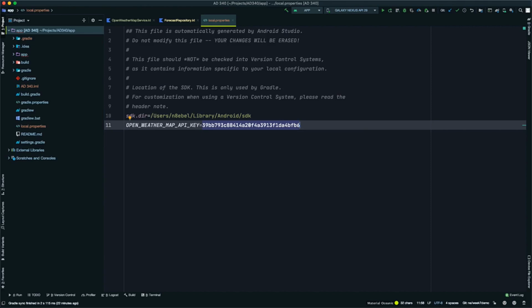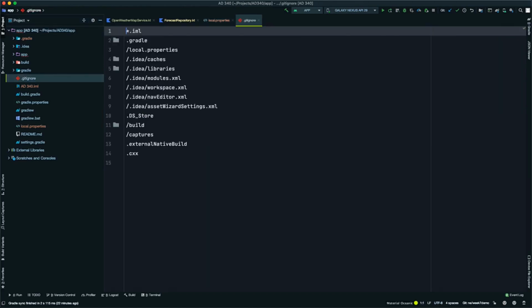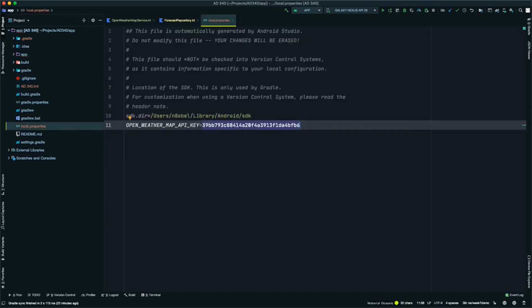And by default, this local.properties file should not be checked in to your project on GitHub. In fact, if you look in the .gitignore file, which Android Studio should have created for you, we should see that it is explicitly ignoring the local.properties file. So it makes it perfect for this use case. So within your local.properties, add this open weather map API key property name and pass in your API key.